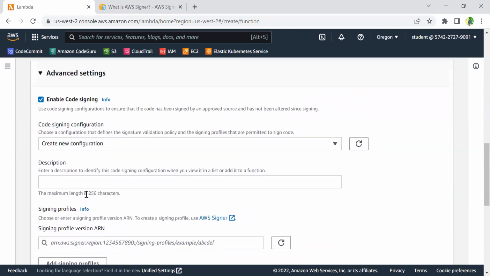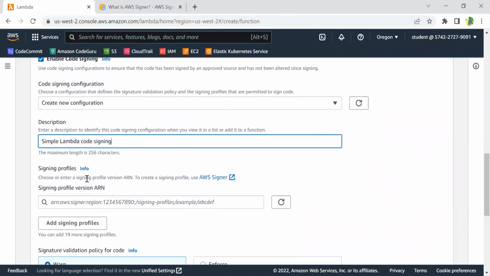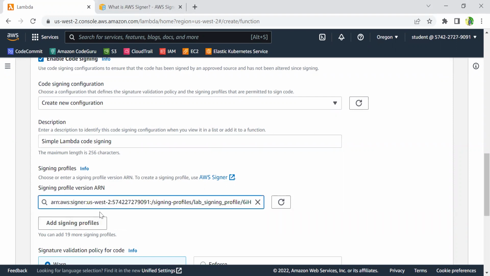After clicking on create new signing configuration, it will ask for some details, and we are going to fill those in. I am giving the description as simple Lambda code signing. And also the signing profile version ARN. The ARN is the one which we created in AWS Signer, so that profile version ARN we need to select here.